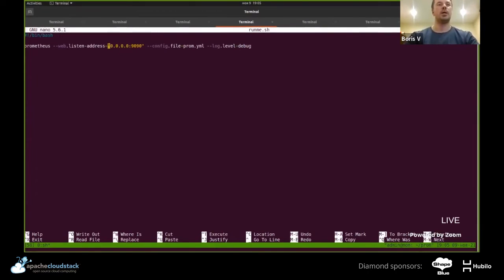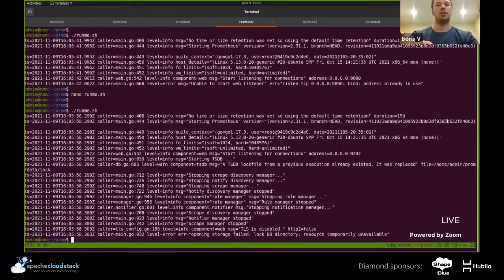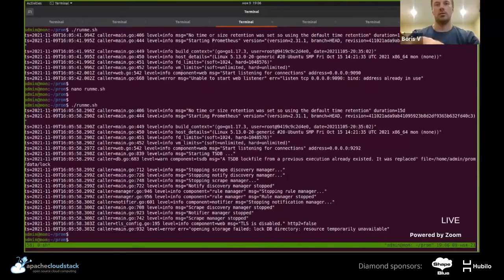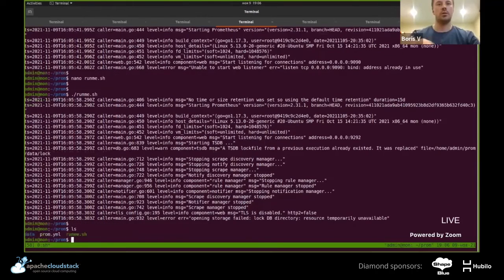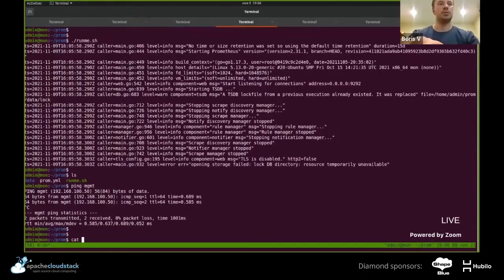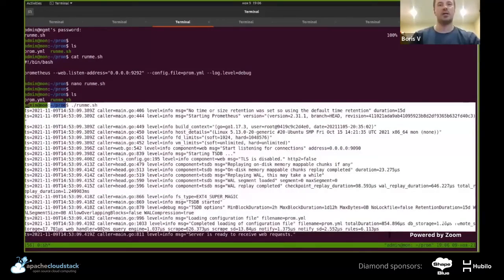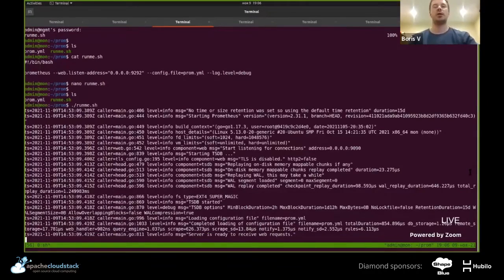I'll give it another address, I'll give it 92.92. Something doesn't work here. Management works. Okay, so yes, I already have an instance here running in the second window. So yes, I have a Prometheus running here.